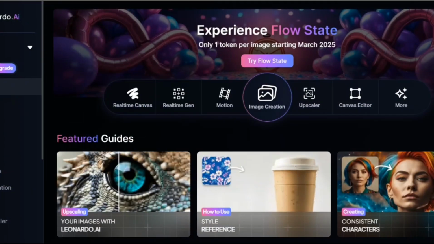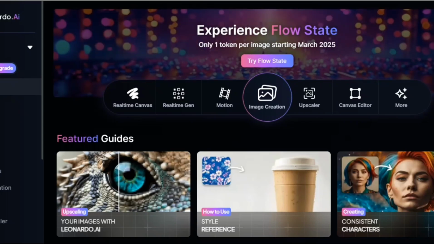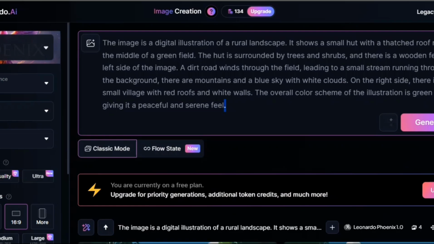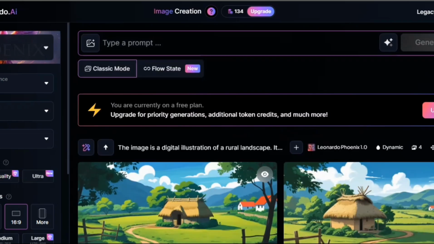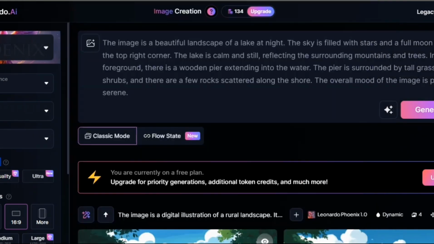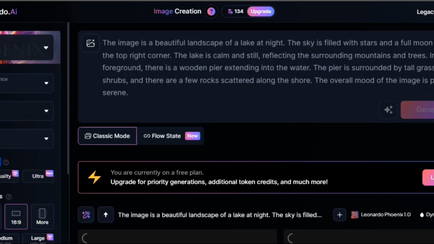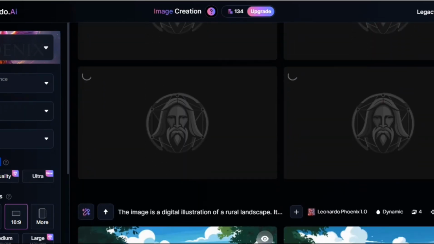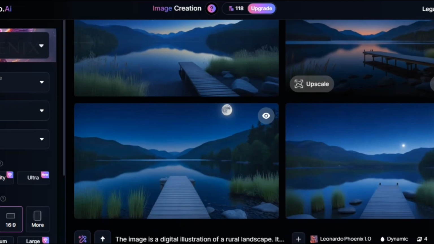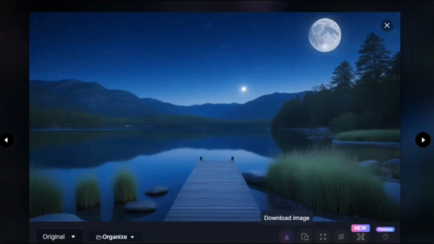Now, go to another platform that supports AI image generation. Look for the image creation section and paste the prompt you just received. Next, choose your preferred image format to make sure it meets your needs. Once everything is set, click Generate and let the AI do its magic. After a short wait, your newly generated image will be ready. You can now easily download it to your device and use it however you like.